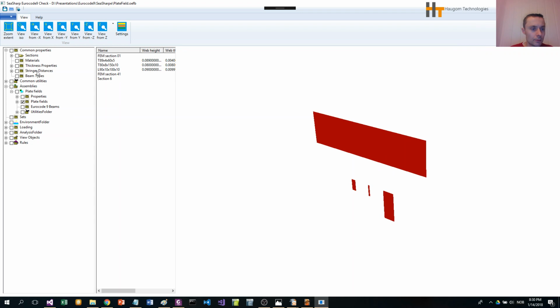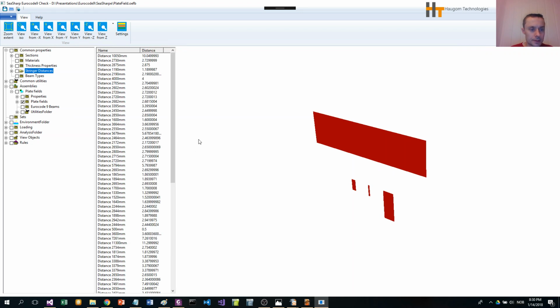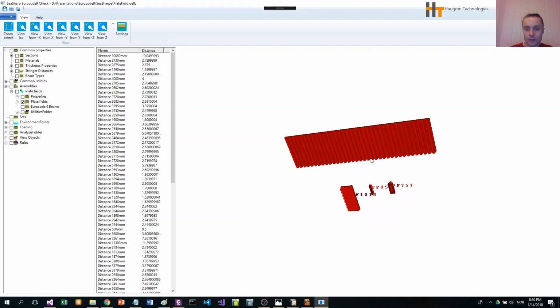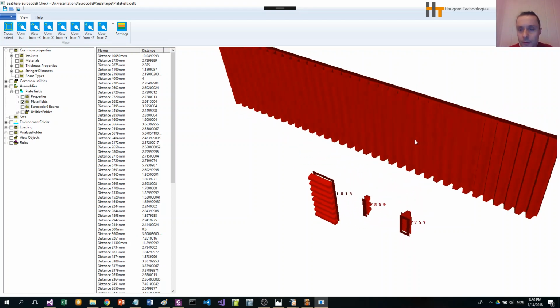And now we go into the stringer distances. Quite a lot of different distances here, but they all seem to be kind of not very sensible, maybe with the exception of this. So we apply this to the selection. And then we have a plate field looking something like this.